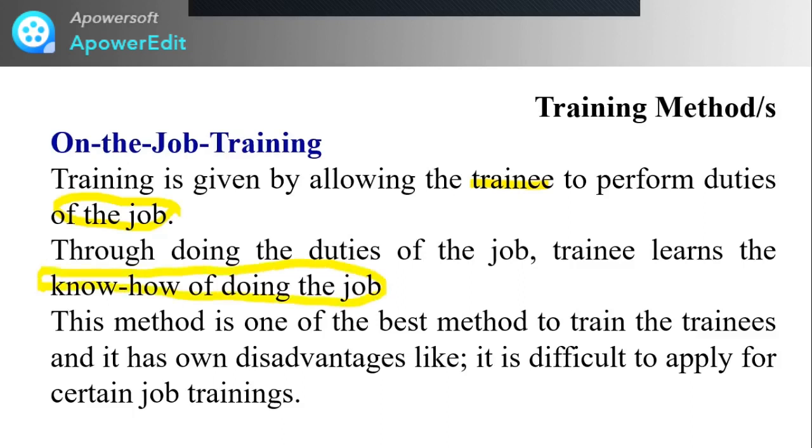This method is one of the best methods to train trainees, but it has its own disadvantage: it is difficult to apply for certain job training. For example, assume we need to train a doctor. After the A level, we select the student. Then we decide to train the student in hospital practices. What will happen at a surgery? The student has no knowledge. Therefore, he or she can't do the work properly. Therefore, on-the-job training is limited.